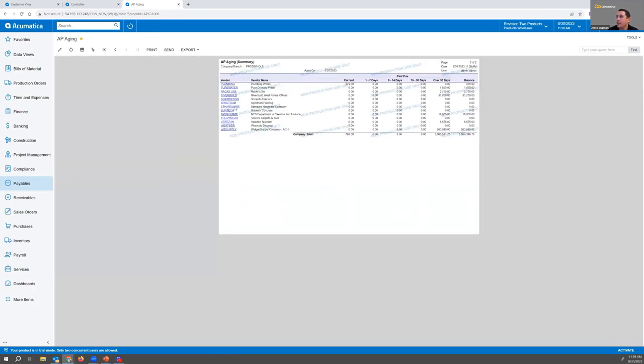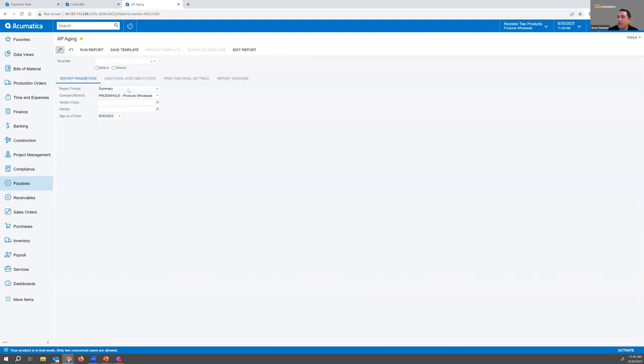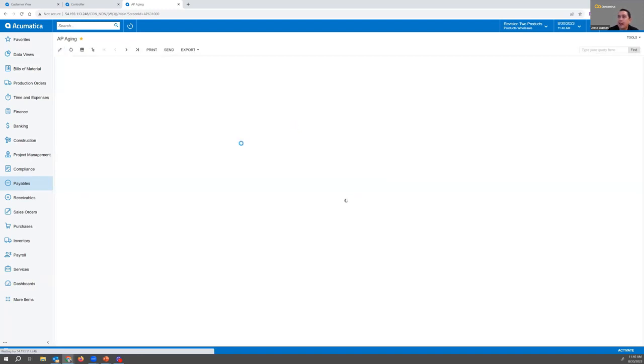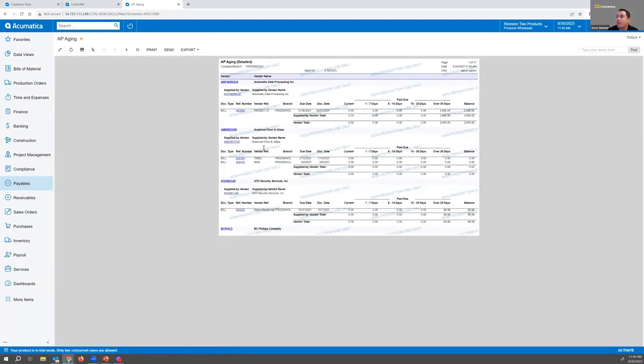And you can easily run a report, and if needed, you could print it from here, you can send it from here, or you can export this to Excel or PDF. Let me go back here and change now to detailed. We run the report. Now it's going to give me by transaction.